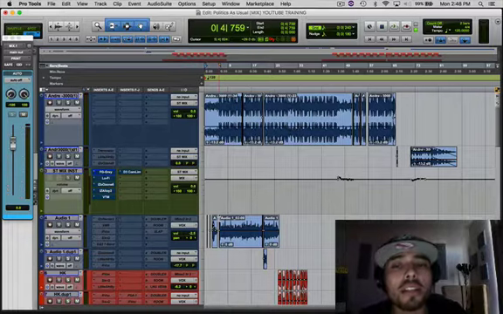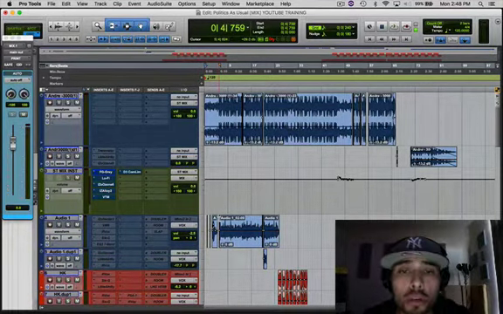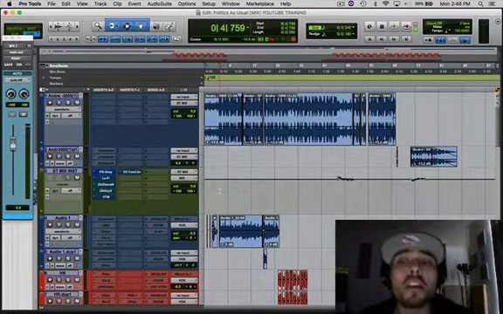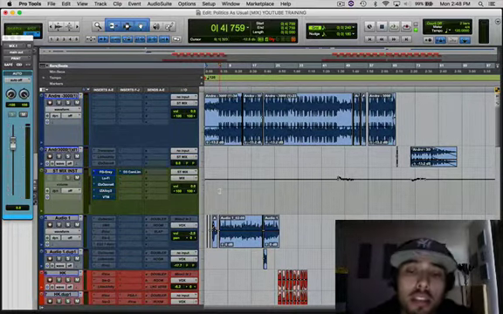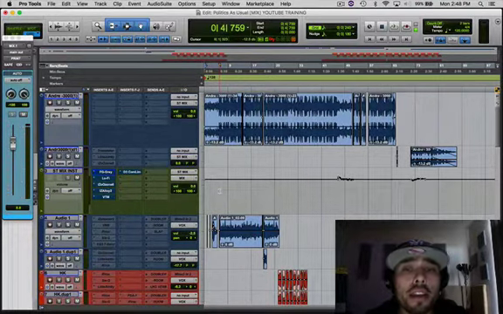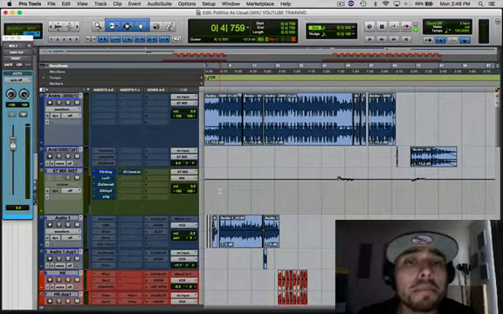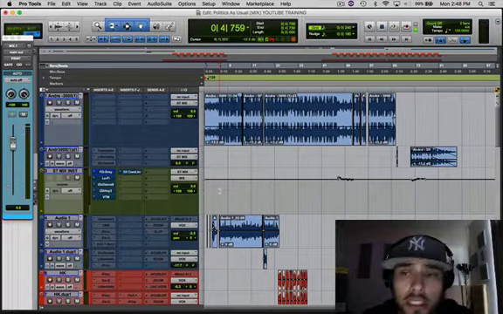Where we're going to start off today is just going over how I import sessions into Pro Tools when I get them sent from another Pro Tools user. In this case, the Artificial guys use Pro Tools, they record all their own stuff, and then they send it on over to me with the rough mixes and everything already inside. And I just get to work.